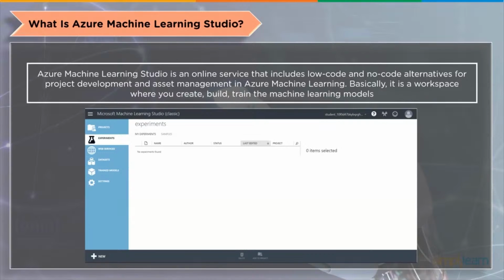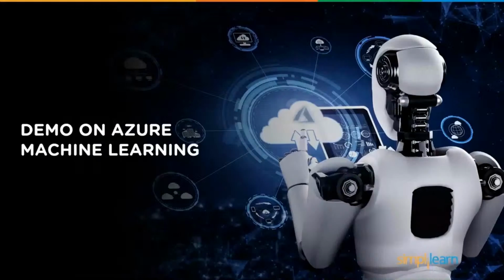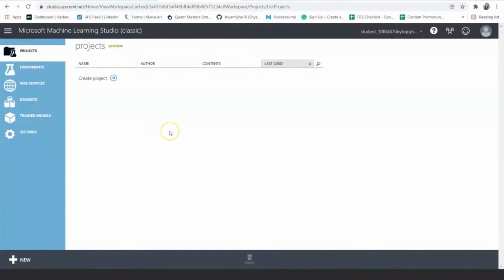So now that we have covered all the important concepts of Azure Machine Learning, let's have a demo for a better understanding of how machine learning is used in Azure. So let's start with a demo. First, you need to browse the link studio.azureml.net, and here you need to log in with your Azure account.